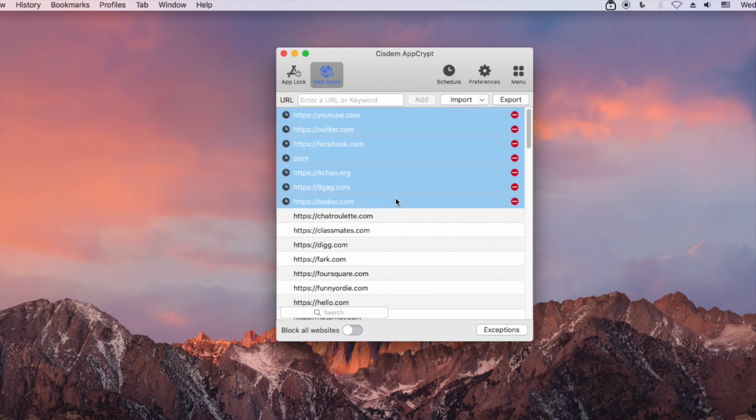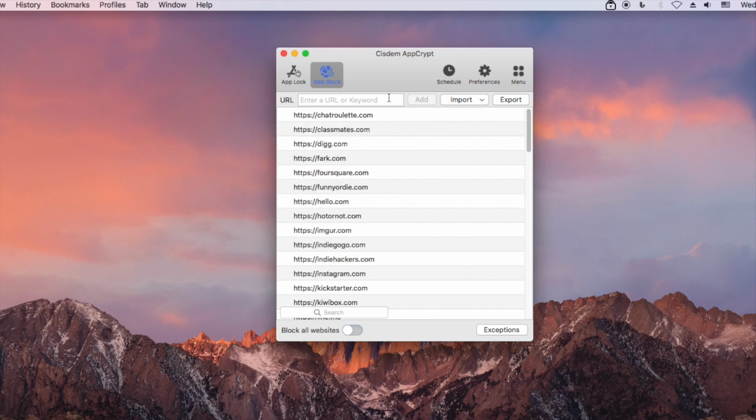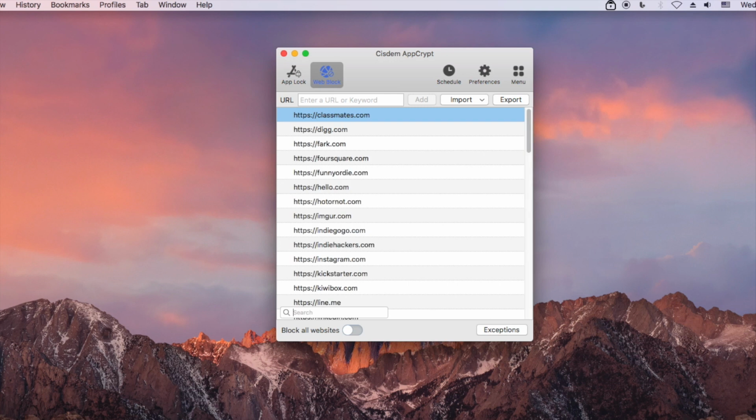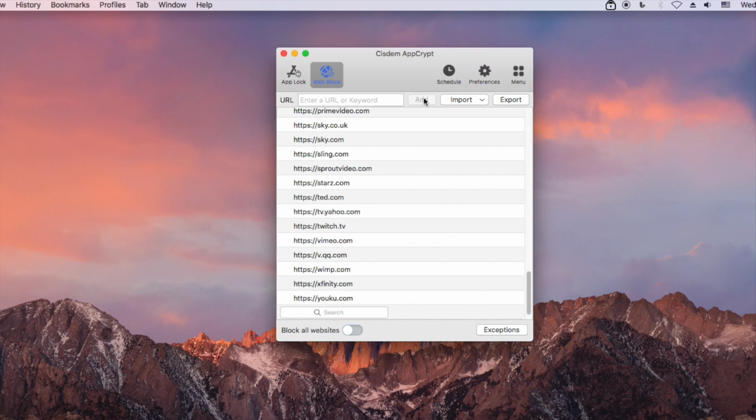It's easy to remove websites from the block list with the delete key or by clicking the remove icon. You can easily search if a site is on the block list. By default, websites, pages, and keywords on the block list are blocked permanently as long as AppCrypt is running.